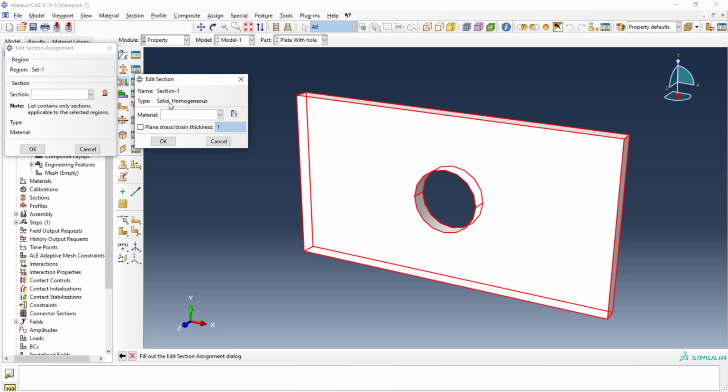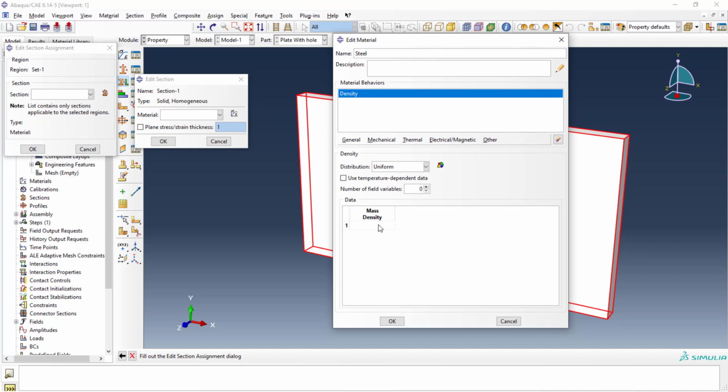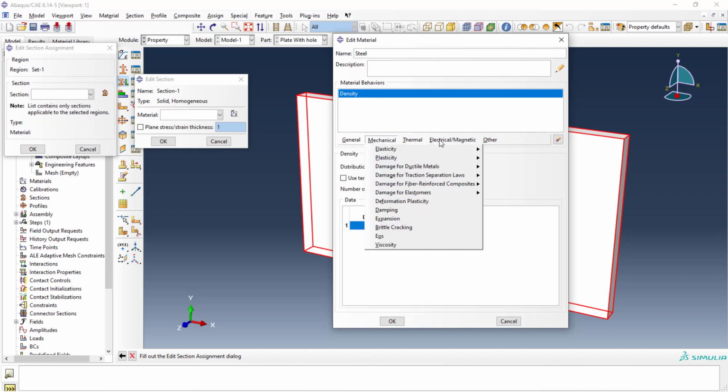If you want it, you can import the material data. If you want to create it, you can simply select create material data. You can name it however you want. I'll take it as steel at the moment. From the general, I'll define the density. I'll take 7850 as the value. For the mechanical, I'll select the elastic at the moment.